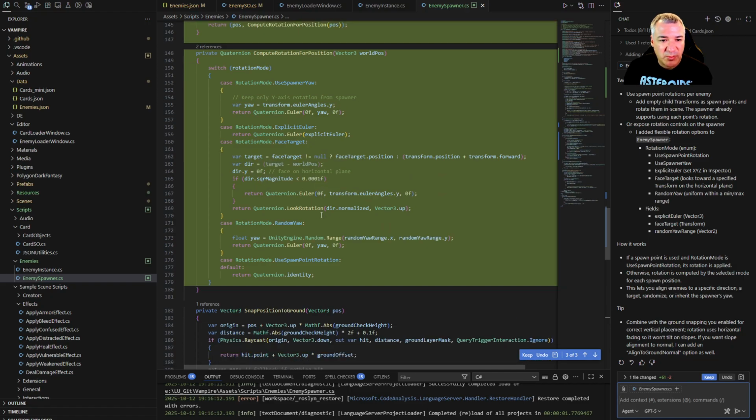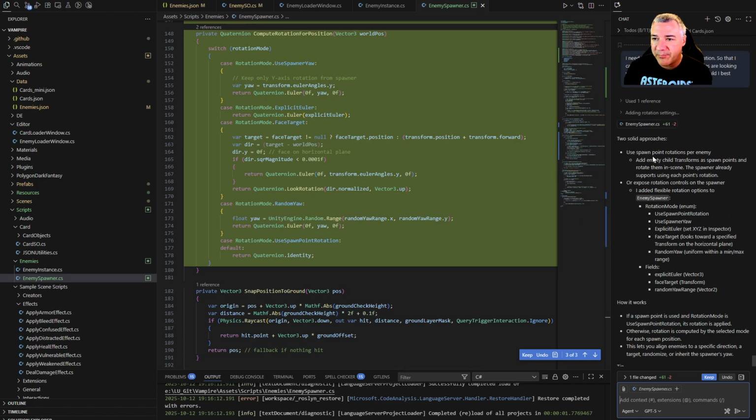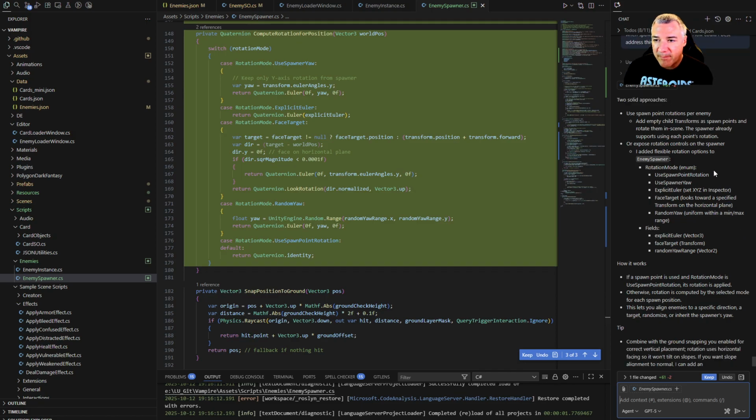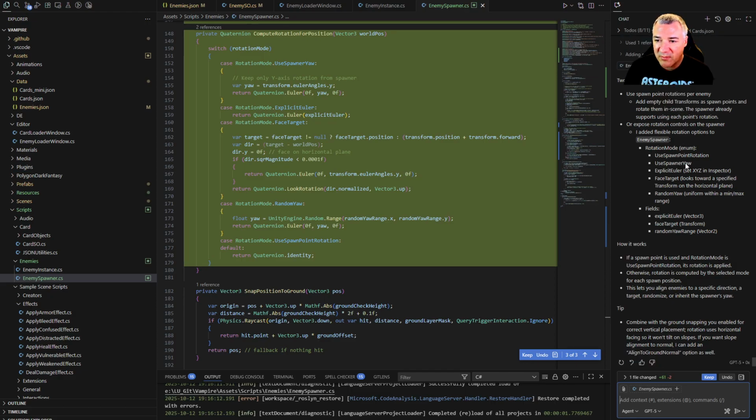Face on horizontal plane. Random yaw. Use spawn point rotations per enemy. Add 2 child transforms to spawn points and rotate them in scene. Or expose rotation controls on the spawner. I added flexibility. Flexible rotation now works.